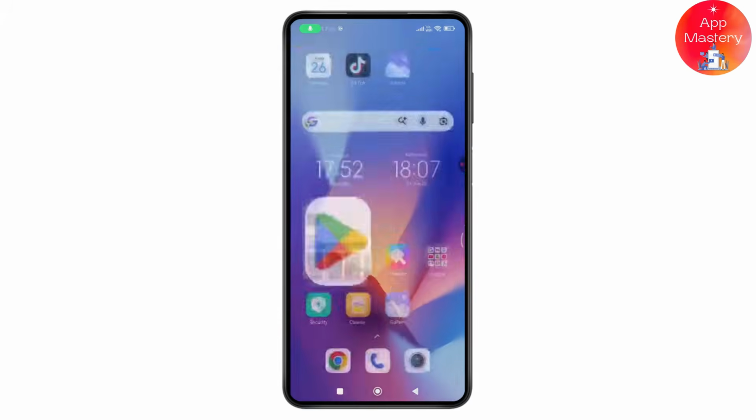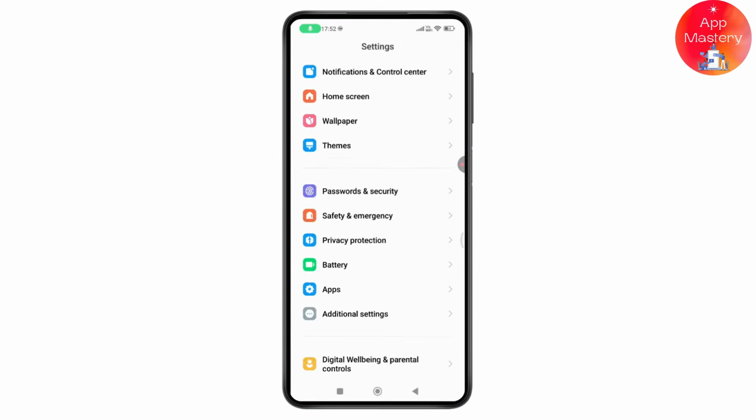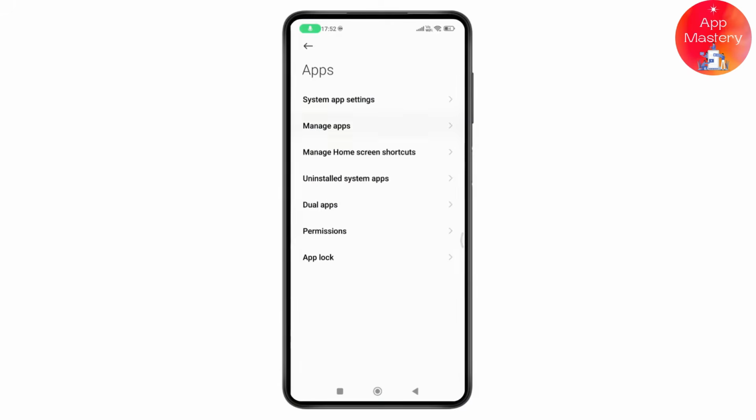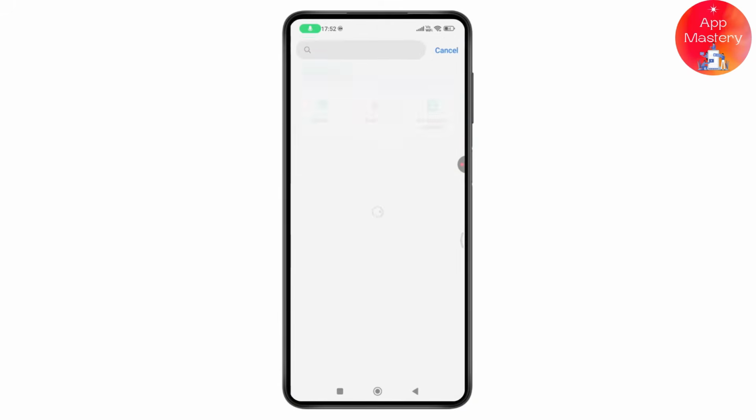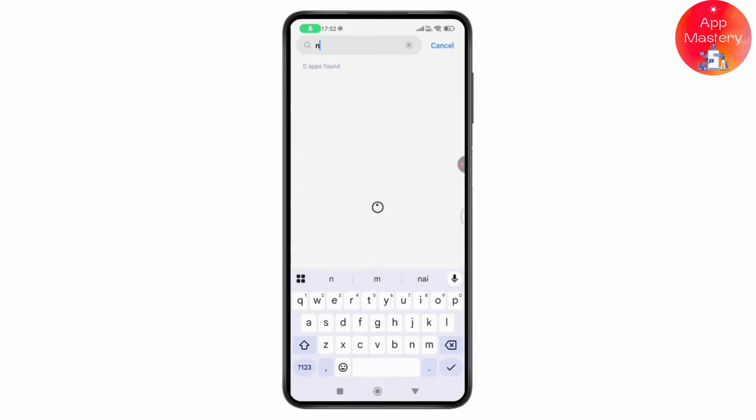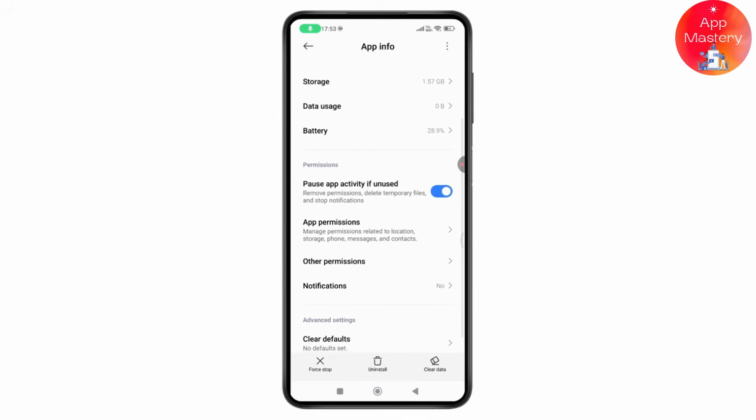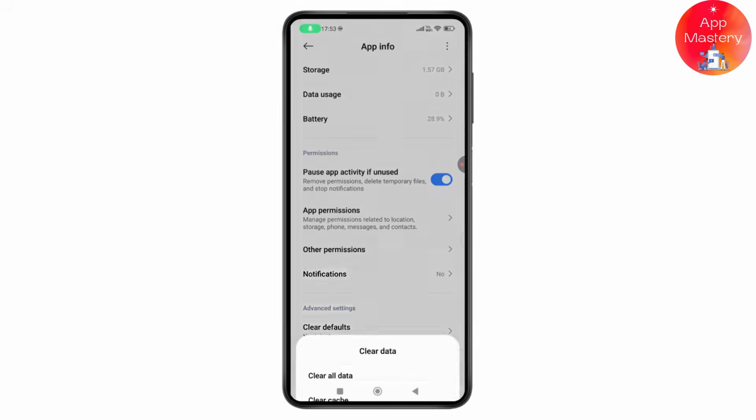But if that doesn't fix your problem, then open up your settings. Under settings, you need to scroll down a bit and then you'll find an option of apps. Tap on it, go with manage apps. Now under manage apps, you need to go with search, and here you need to search for Netflix. Once you find your Netflix, you need to tap on it and then go with clear data, which will be in the bottom, and clear all of your cache. After clearing your cache of your Netflix, your problem might be fixed.